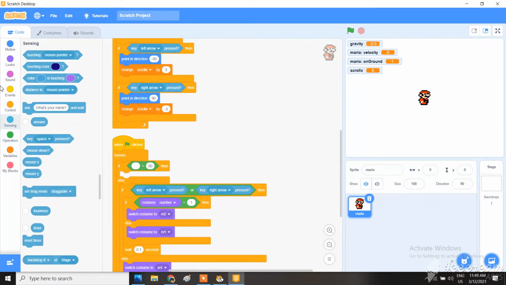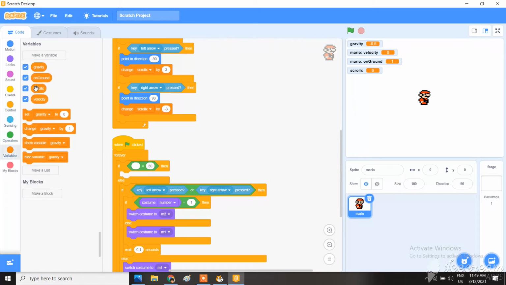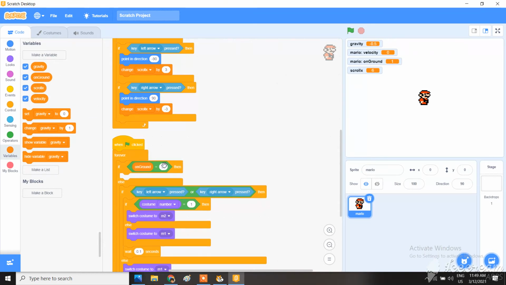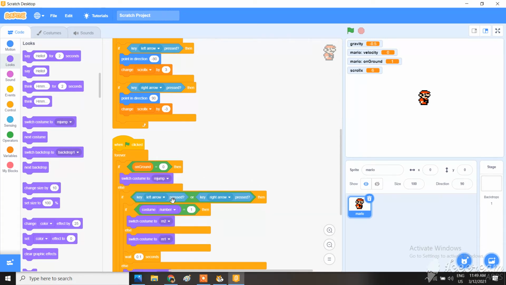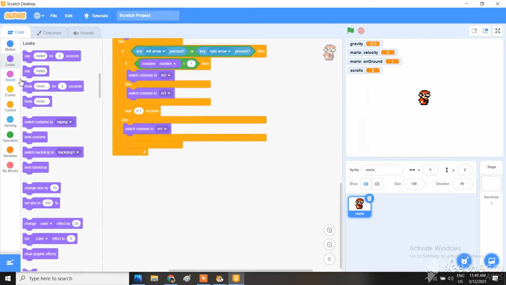Then we are going to say variables, on ground. We're gonna say if on ground is false, then it's zero. Zero is false. Then you want to switch costume. Go to looks. Switch costume to Mario Jump. There we go. And now let's go and grab a new script.